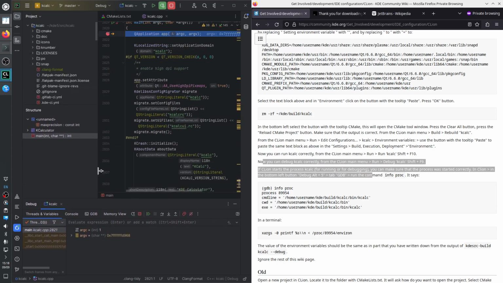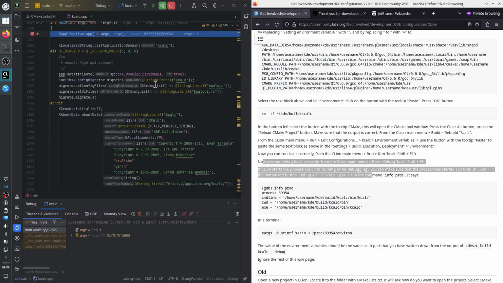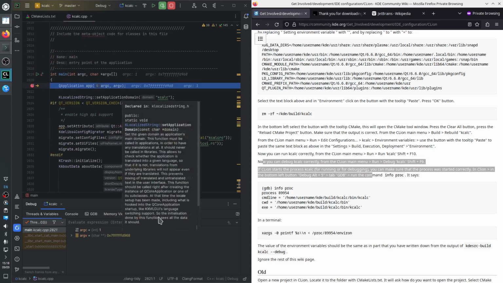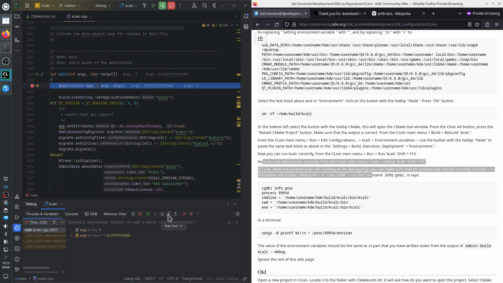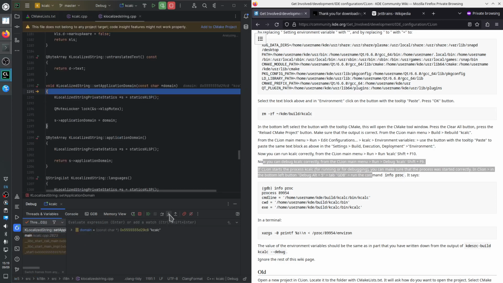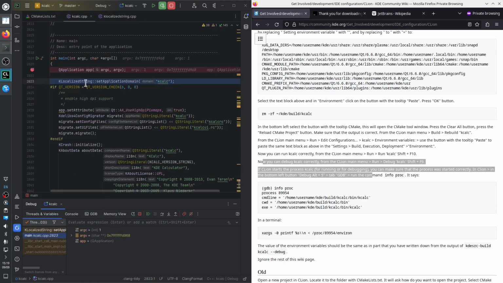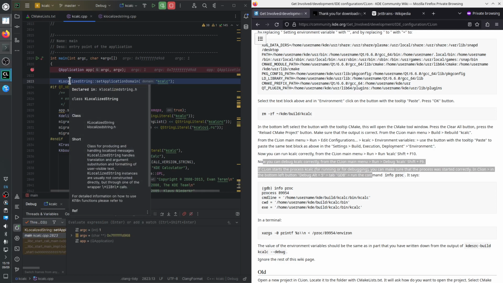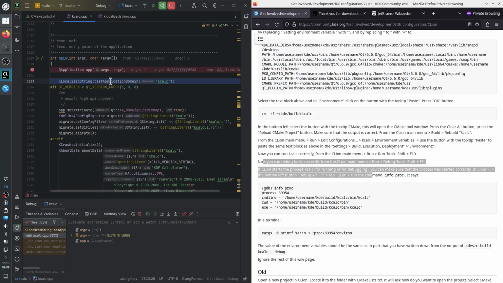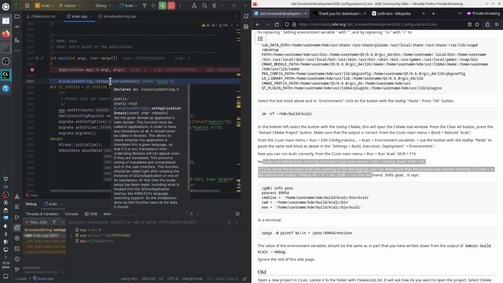Okay, so it has stopped at the correct place where we put the breakpoint. The shortcuts are step over F8, step into F7, step out Shift F8, and continue F9. So step over, step into, and it takes us to the called function on line 2823, which is the static function setApplicationDomain from the class or namespace KLocalizedString. What is this thing? Let's hover on KLocalizedString, and it says it's a class, not a namespace. Hover on setApplicationDomain, says that it's a static method.